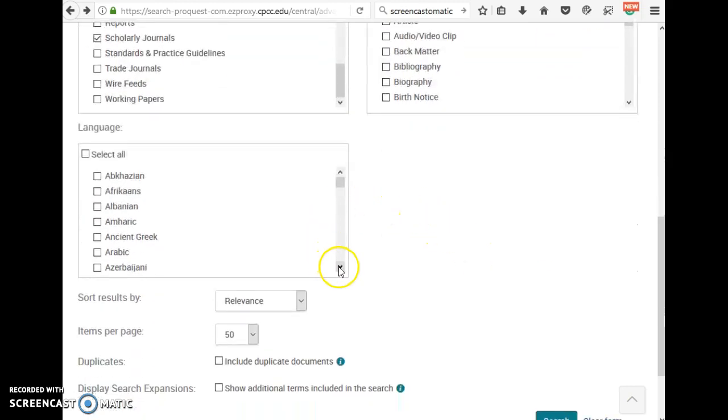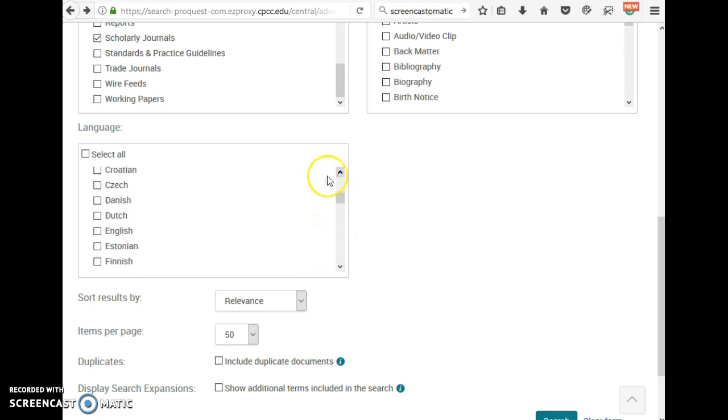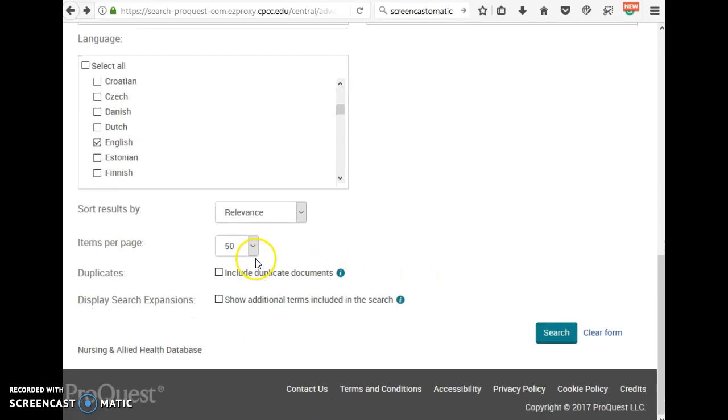And then language, notice you've got a lot of options here, but I'm going to go ahead and click English because that's the only kind of article I can read. If you can read other languages, you are welcome to check a different box, but I would also include English in there as well. Okay, items per page, I can make it so I can see more. I don't want duplicate documents. I'm good on this one. And now it looks like I can click search.